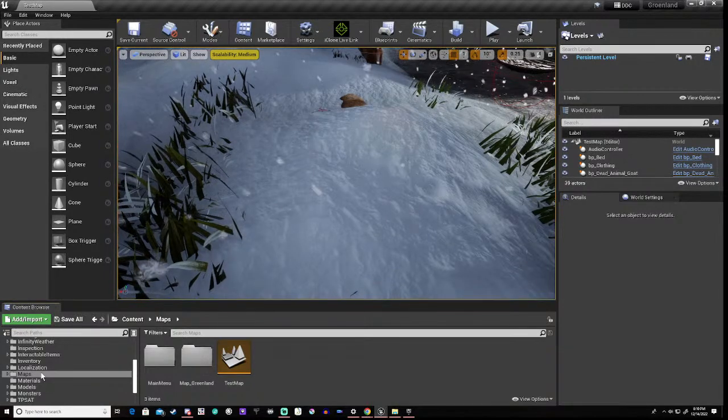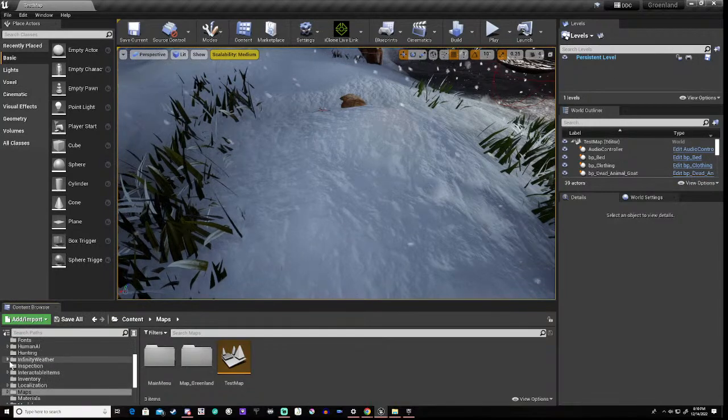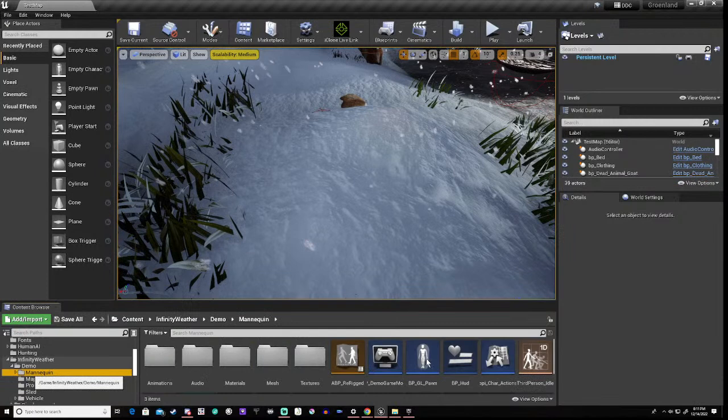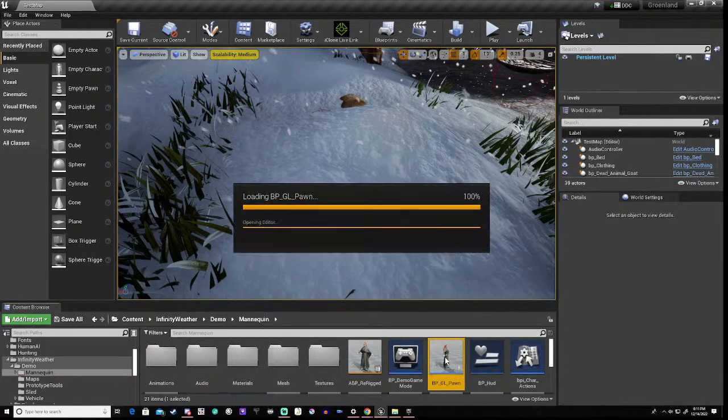Okay, so back to where we were, and that was in our character, in our pawn, right?